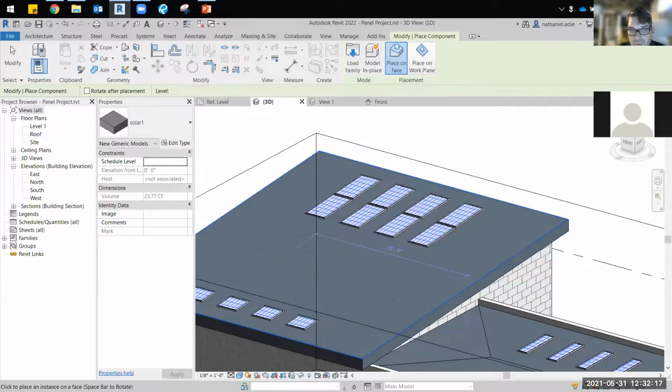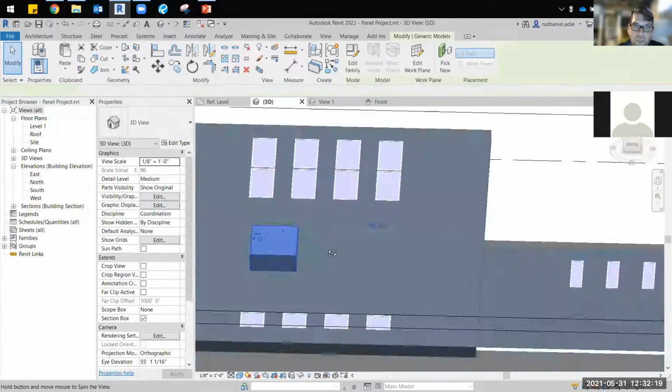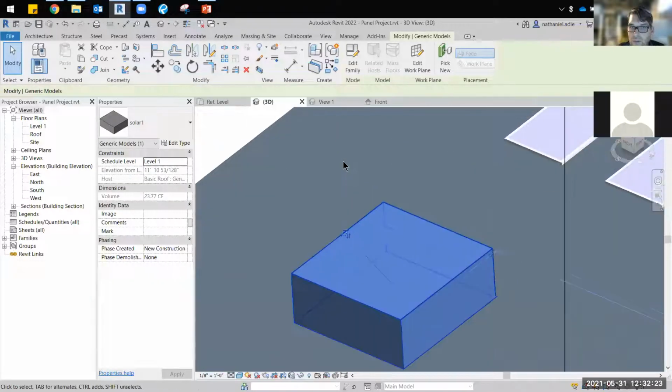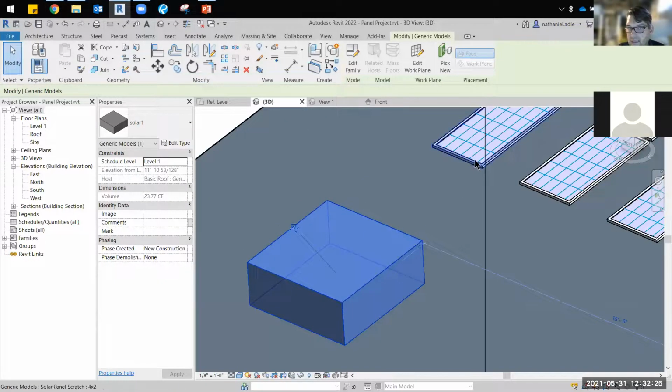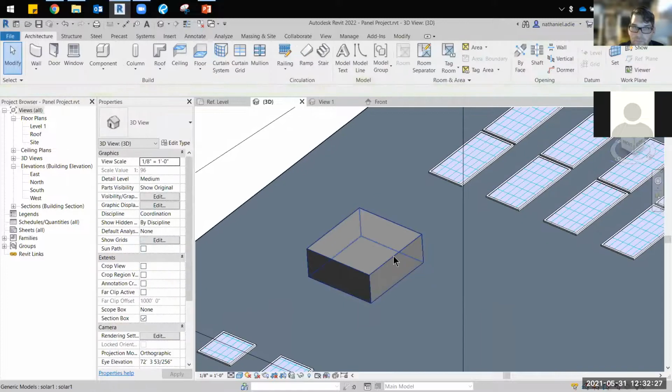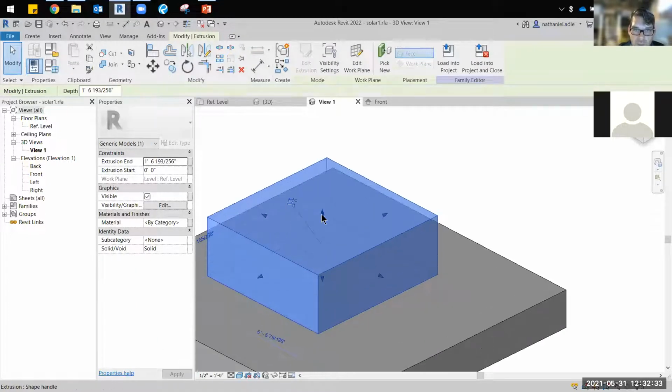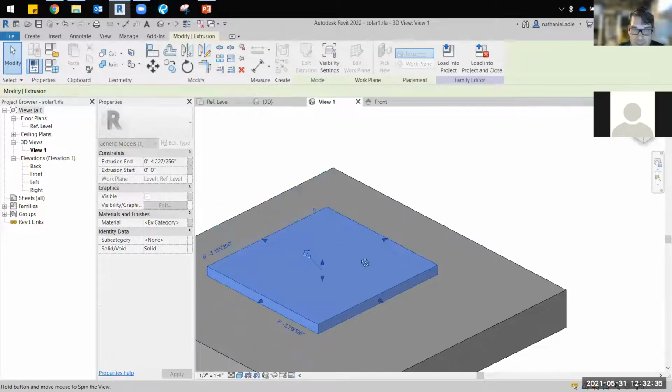So I'm going to put this just right there. So that allowed me to place that family. Now we have a bit of work to do to get this to look like that. So I'm going to go back into the family, go view 1. It's a little bit too tall for me, so I'm going to come here and shrink that.